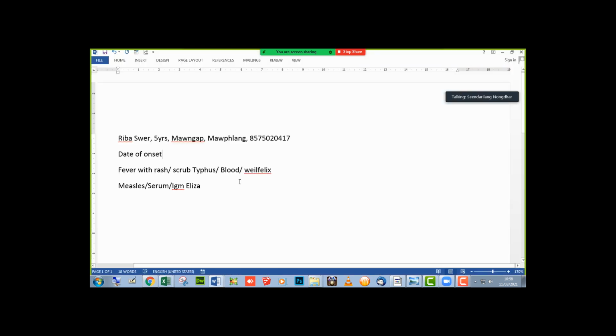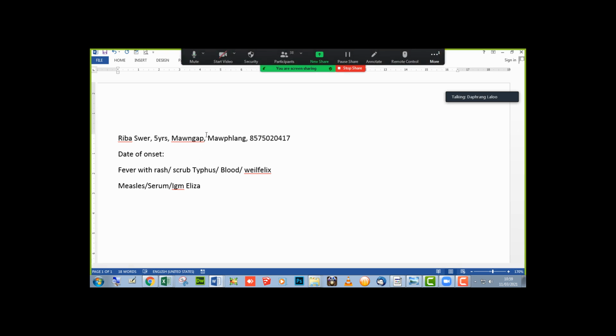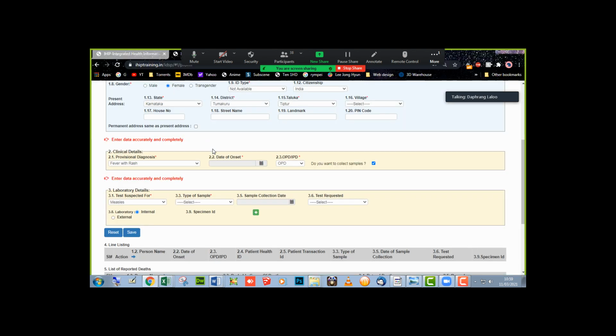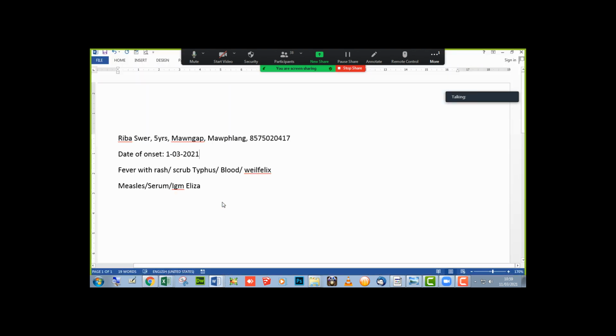So the doctor should provide this information also in the OPD slip. Date of onset will say that she's suffering this disease right from 1st of March 2021. So the doctor needs to provide this information, because if this information is not provided by the doctor, then you won't be able to fill this detail in this portal. Please advise your doctor to ask for the date of onset.